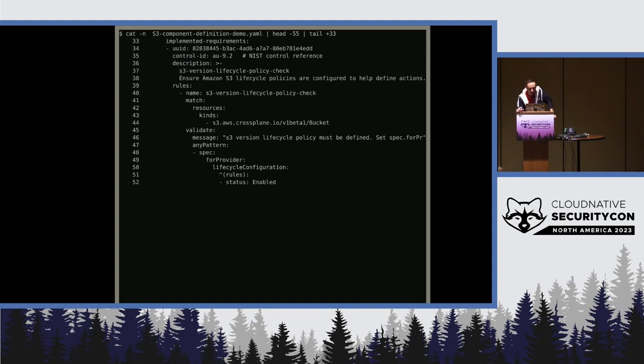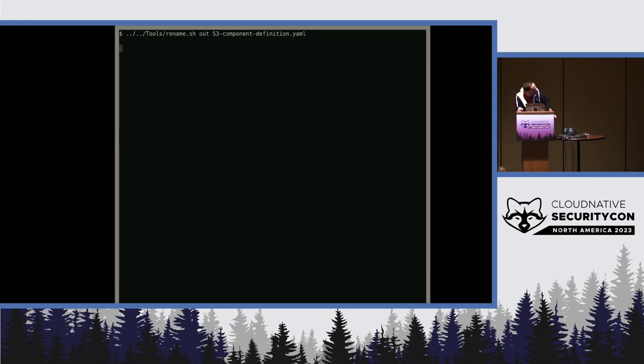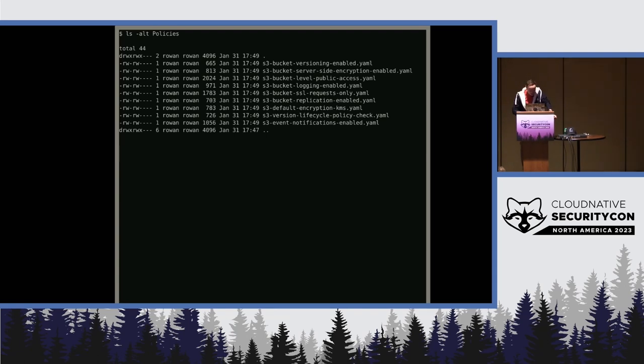We've written a script that uses the UIDs to match the policy files with implemented requirements in the S3 component definition, and renames the file and Kyverno policy name according to the first word in the description for the corresponding implemented requirement, which is our AWS config rule on line 37. Yes, there we go. We will run that script and observe the policies that are created by it, as if by magic. There we go. And these are the policies for the cluster.